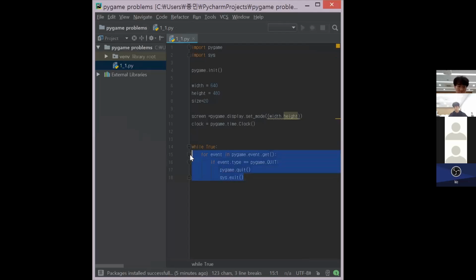Okay, so what this means is that this quit is equivalent to clicking this X button here. These lines are just for closing the window. If we do not include these lines, then we cannot close the screen even if we click this. So this is just for terminating the program. That's not the main point of our program. So now we keep going with our keyboard.